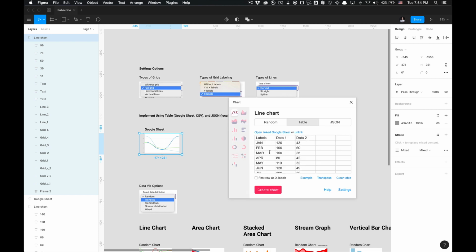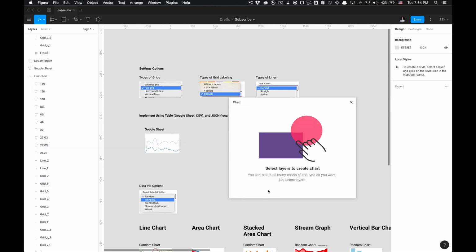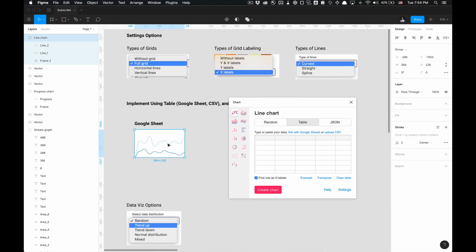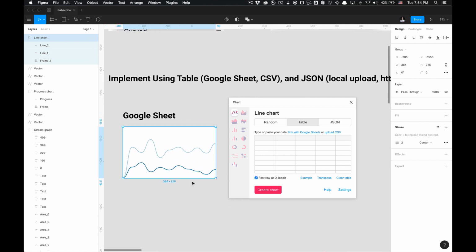And then it's going to generate all this data in your table here within this plugin. And then if you want to organize this in better fashion, you can click Transpose, and it'll organize that for you. And when you click create chart, I feel like it really doesn't clearly generate that data for you.